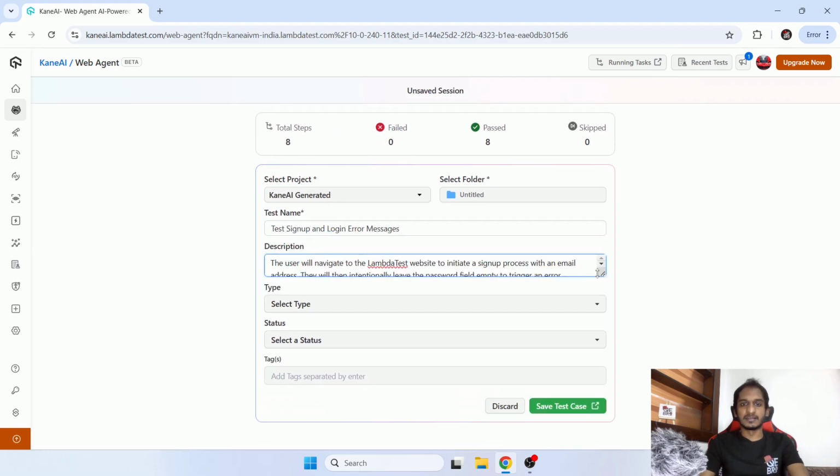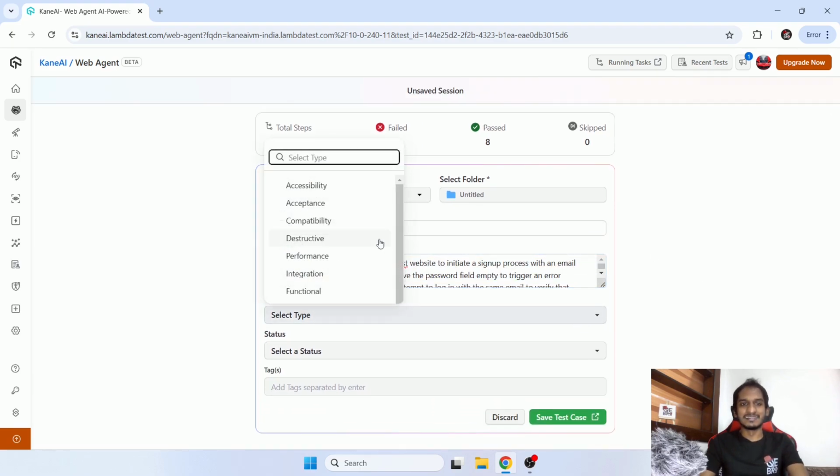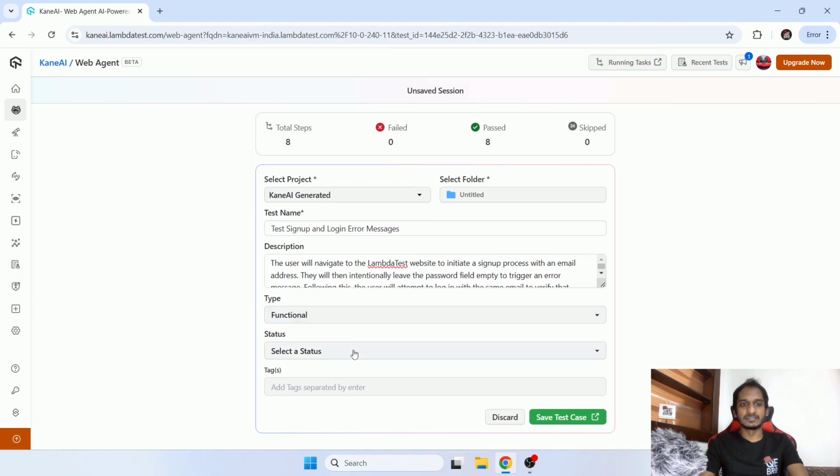So it summarizes what we did, and then here you can select, okay, I will put as functional test. The status, I say, okay, this is ready, and I will give some tags as UI. So we discussed this, the test management part in the LambdaTest, and here you can save the test case.